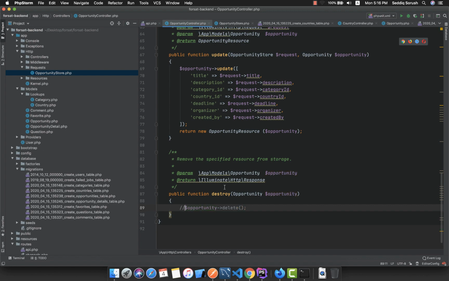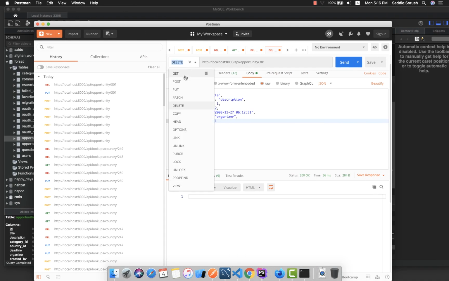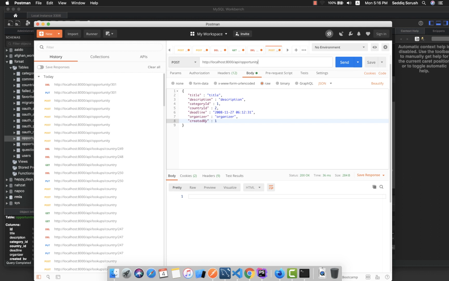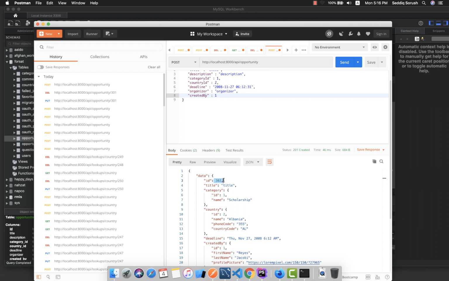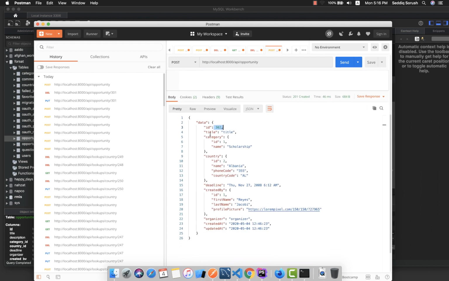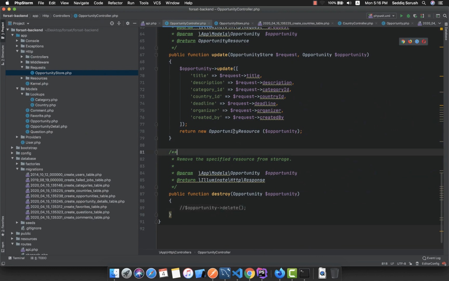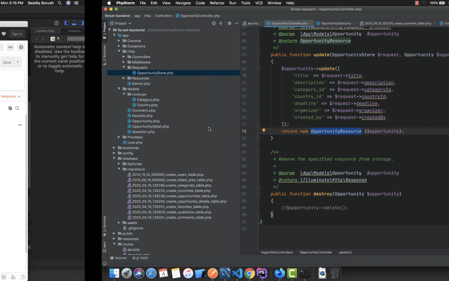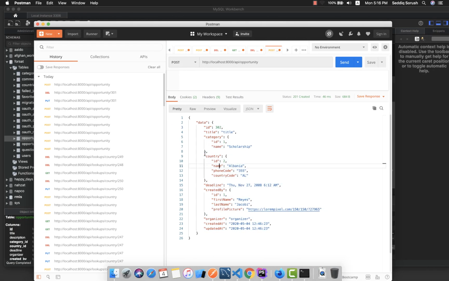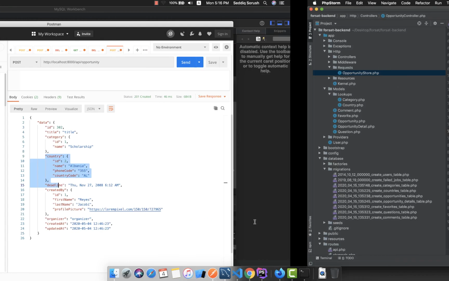And right now, if I store it, suppose the method is post, and I'm going to delete this ID. And if I send it, you can see right now the ID is 302, a different ID, and we are getting this nicely formatted response. This is because we are using the opportunity resource to transform or format our database output. So this was all about the CRUD operation.